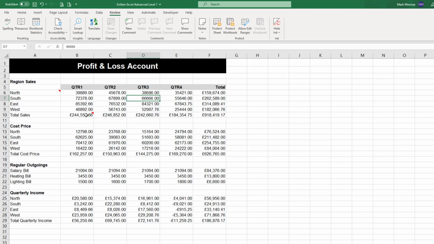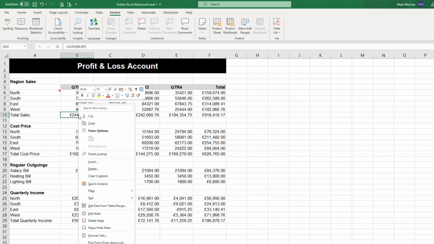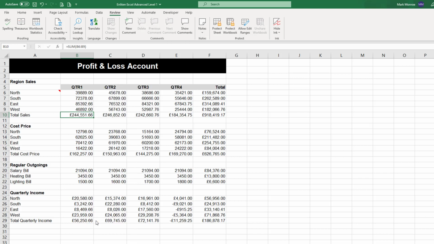Alternatively, you could right click over the cell that contains the note, and you'll notice down here you've got an option to edit the note, but also an option to delete the note, and that will remove that from the sheet. And that is the feature called Notes, formerly known as Comments.